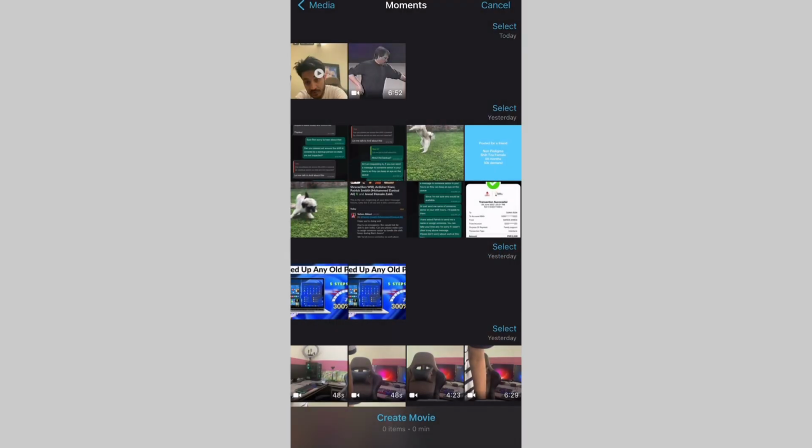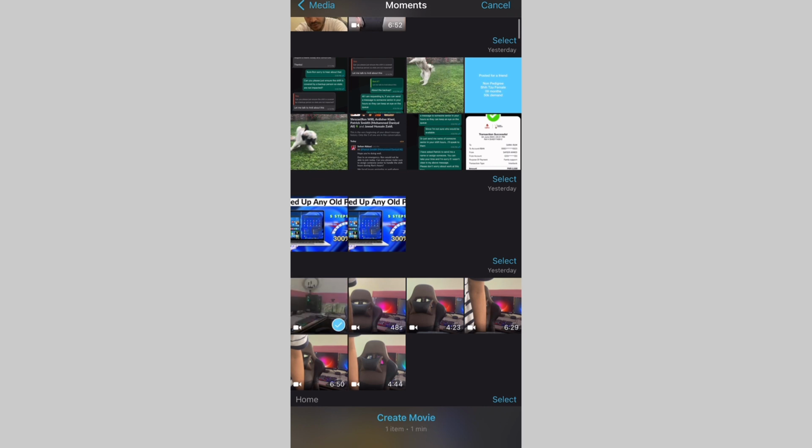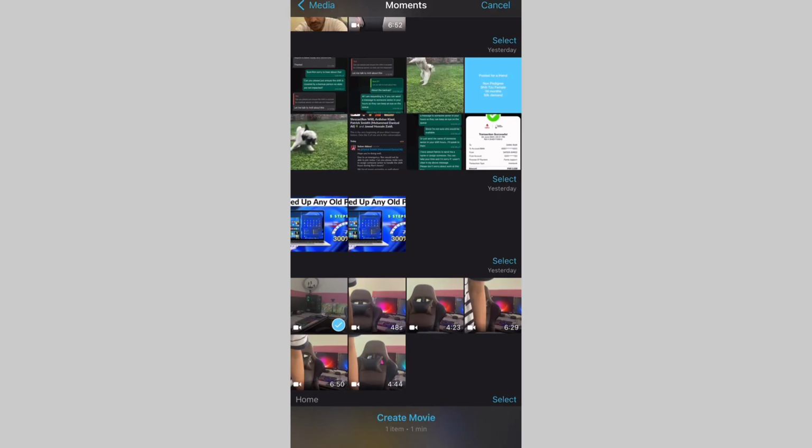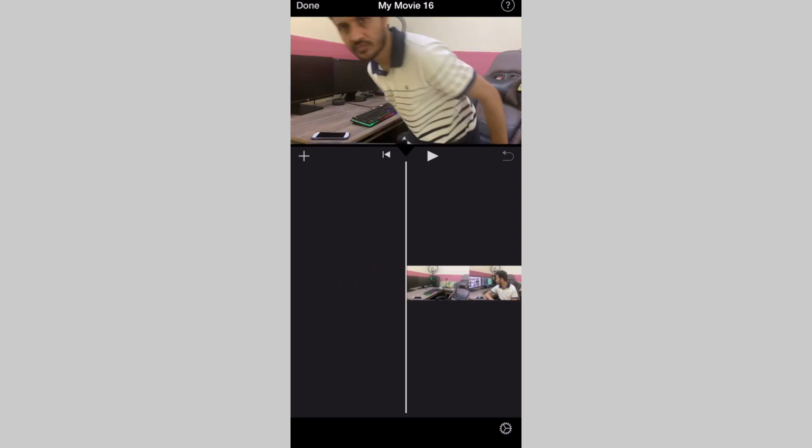So let's tap on this third option and pick a video clip that we want to edit. In this case, I'm going to pick this video clip. I want to edit this and create a movie from this video clip. After tapping on it, you can see the tick mark on this clip, and I have the option to create movie here on the bottom of the screen. So I can tap create movie. As soon as I tap create movie, it adds that clip to the timeline, and this is the main interface. On the top here, you can see the video display, and then the timeline is right here.